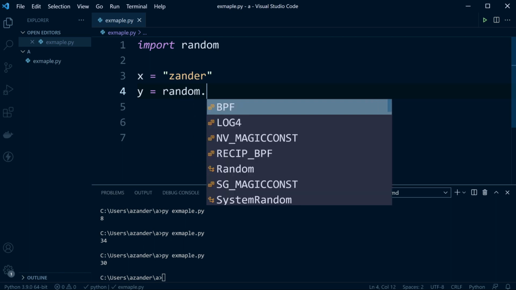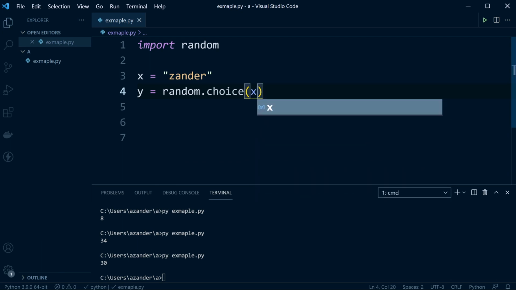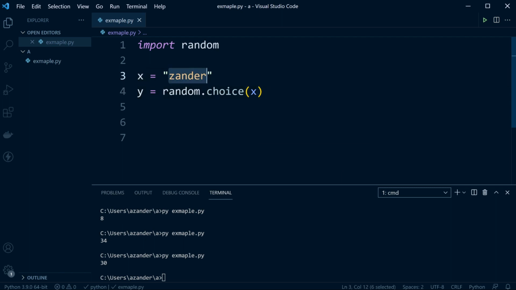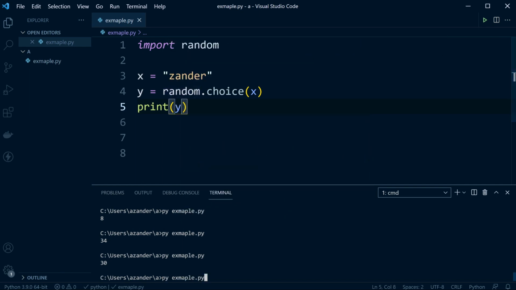So we can use random, and this time we're going to use choice. So we're going to make a random choice here from x. Now, you might be wondering what's going to happen here. Well, let's just remember that this string, we can break this down into an array of characters. So what's going to happen here in actual fact is it's going to print an individual character from this string. So let's give this a go. We're going to select a random character from this string. There we go.